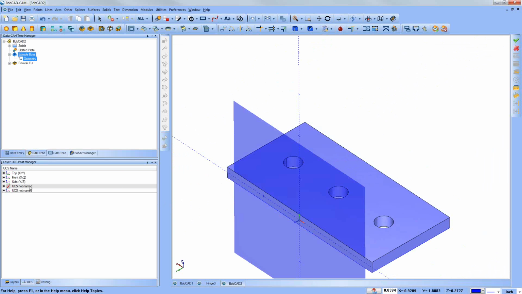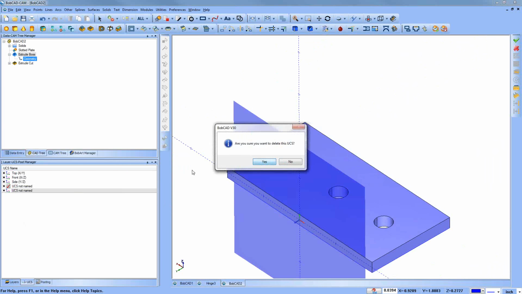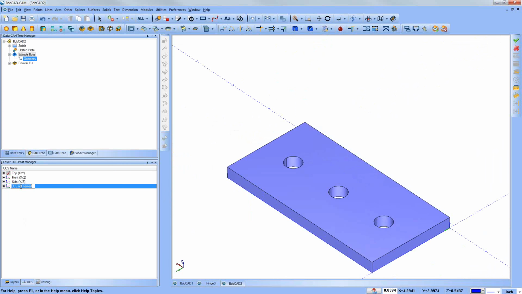These UCSs can be named. They can also, if you don't wish to use them, be deleted here. So if you click OK a couple times, it may create additional UCSs inadvertently. You can simply just delete the UCS.